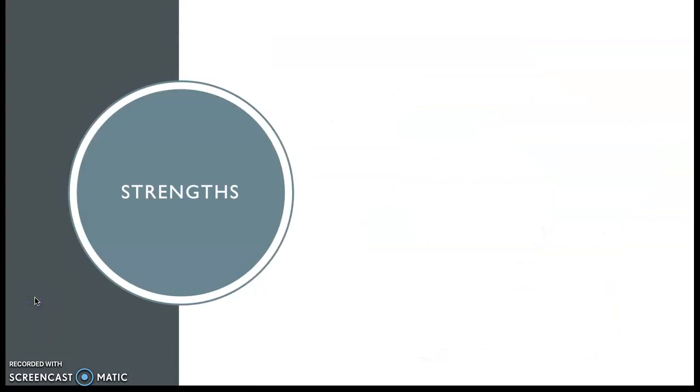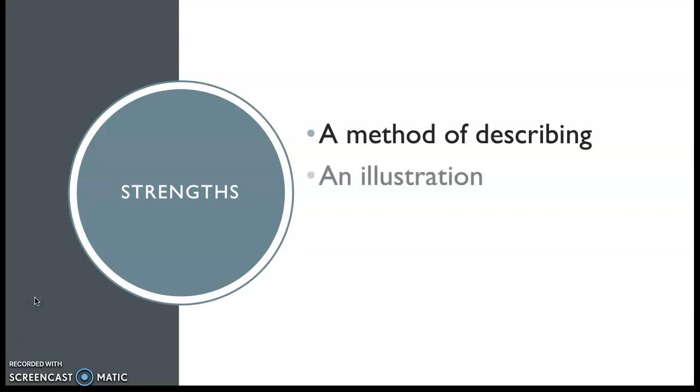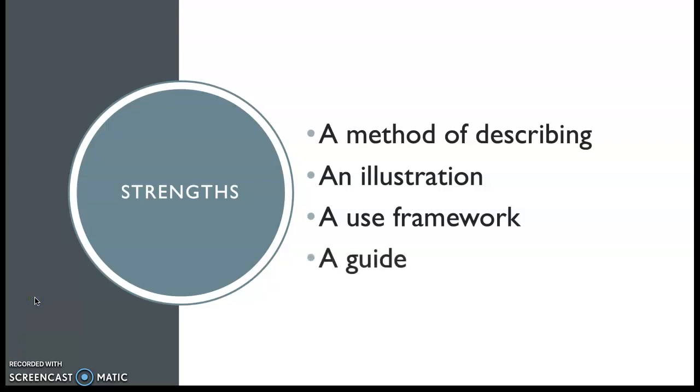Some strengths of the ADDIE model consist of the facts that the model is a method of describing the essential components of any instructional design model. Scholars generally agree that ADDIE is an illustration of the essential steps of the instructional design development process. The model is useful as a framework for comparing and contrasting other instructional design and development models, and the model is intended to guide individuals through the process of creating and evaluating instruction.